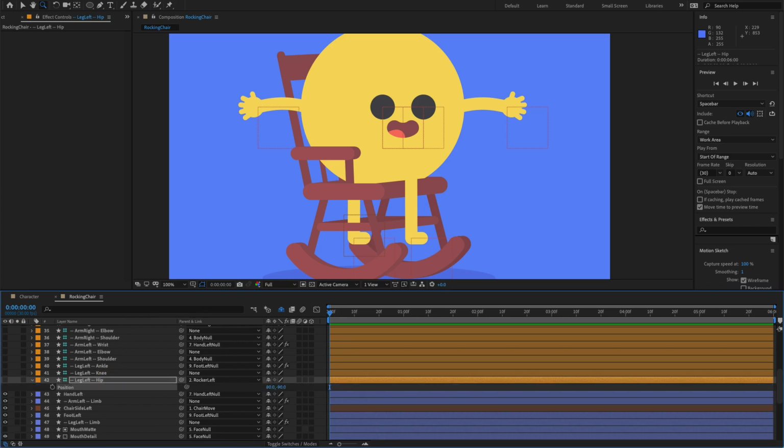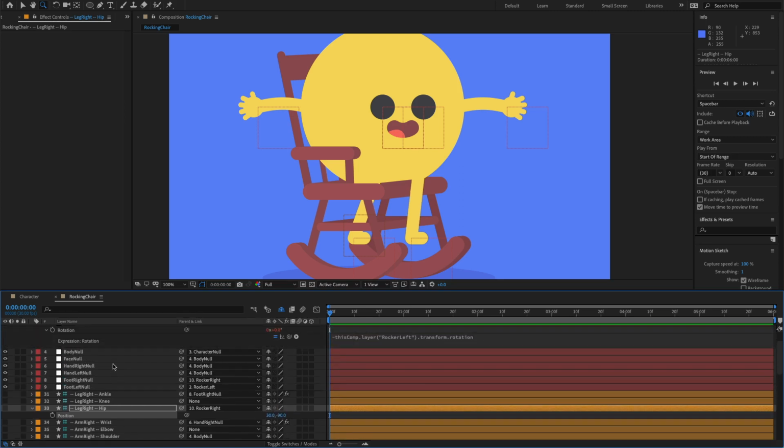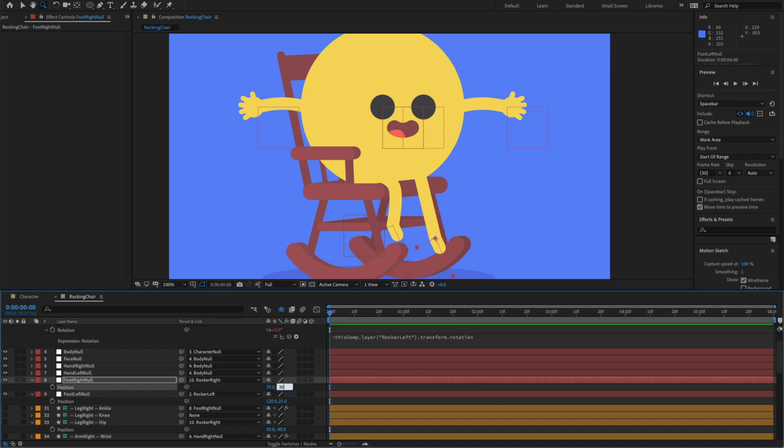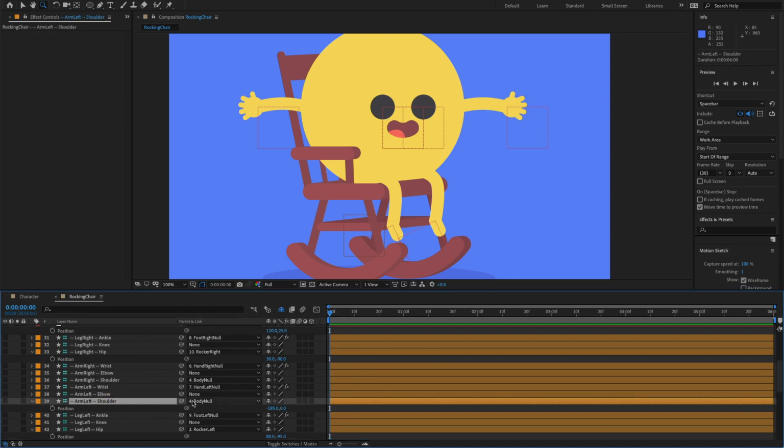Move the left hip to around 80 and -95. And the right hip to around 30 and -90. Rotate both feet nulls to around 65 degrees. Move foot left null to around 120 and 25. And foot right null to around 70 and 30. So the feet are hanging down with the legs bending over the front of the seat. Move the left shoulder to around -170 and 30, so it's a bit lower down.